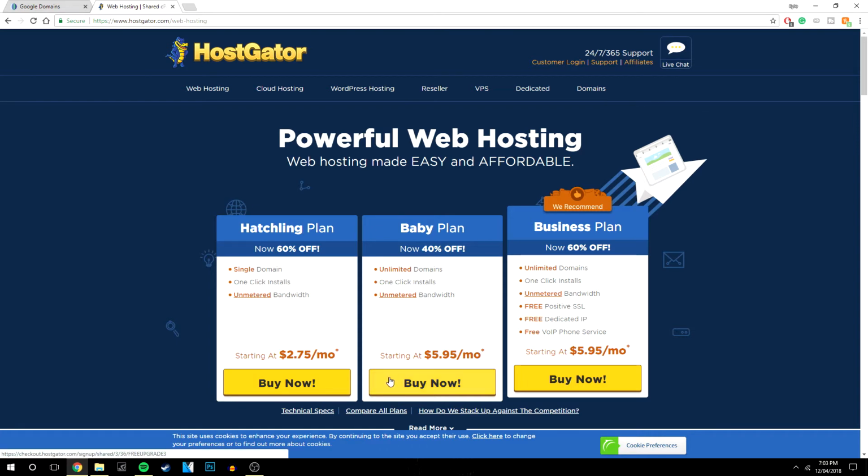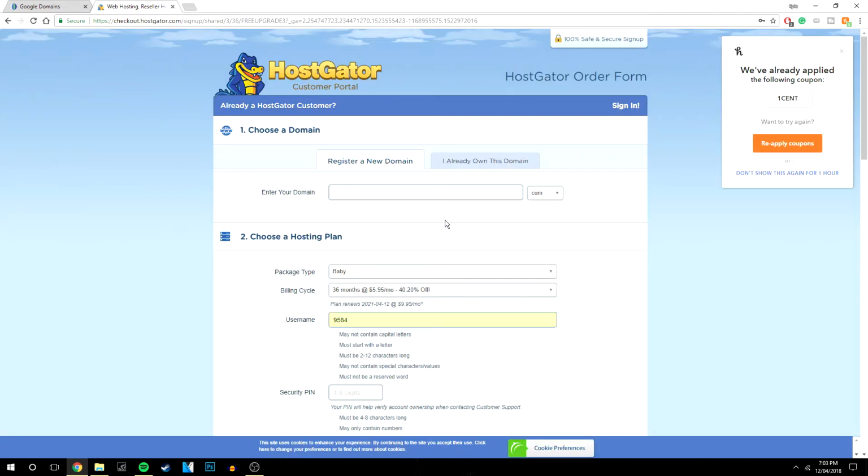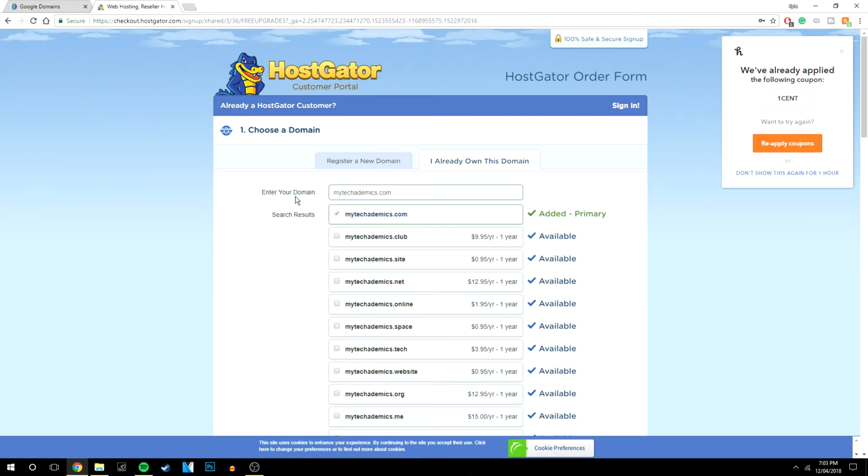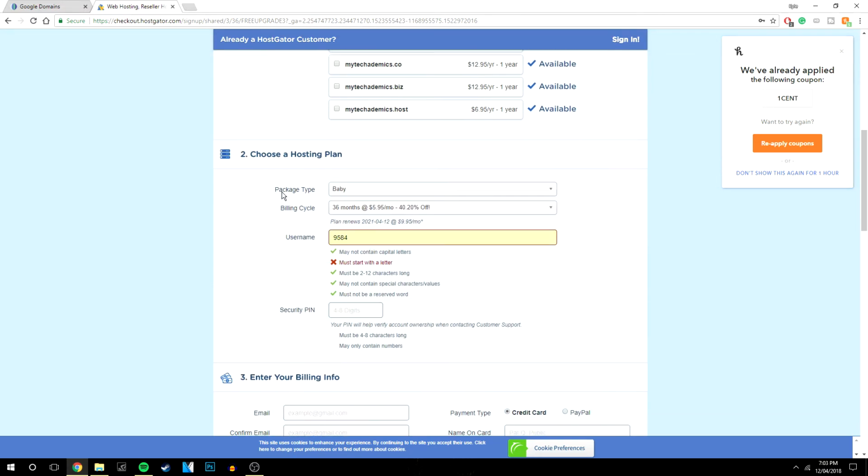So we're going to click buy now on whatever plan suits you, and you get to a page that looks like this. Don't worry about what I have in the top right hand corner here, I'll go through that in a second. If you don't have a domain, you can register one with Hostgator, but if you already have one, like I do, I'm going to click on I already own this domain, and you're going to type in your domain. It's saying it's available because I do own the domain, and when we scroll down, we're going to select what plan we want.